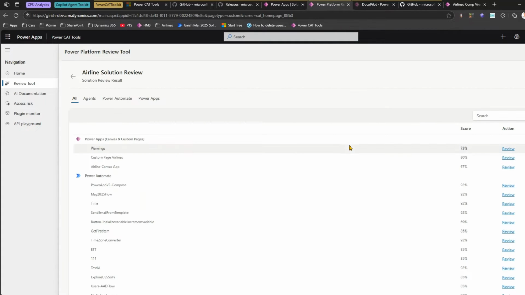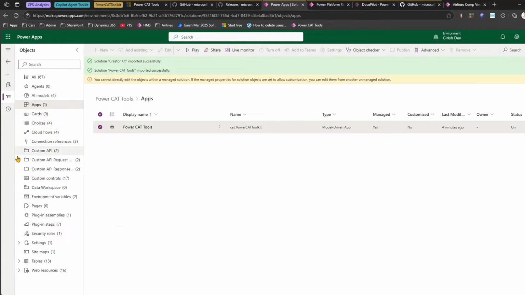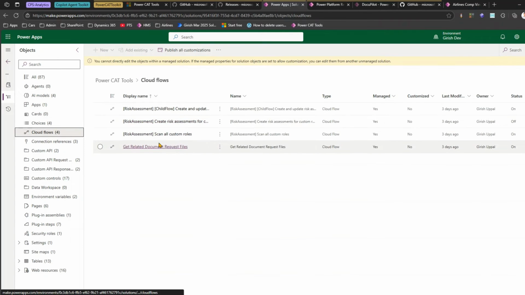Now I will come to the screen. Just first I want to show you the components. So what is happening within the backend is that there are so many components. We have connection references, we have custom controls, we have around, I would say, four cloud flows. If you see the cloud flows, there is a scanning, the custom rule, document request file, risk assessment, and we have security rules. So all these things form a complete ecosystem for PowerCat tools.